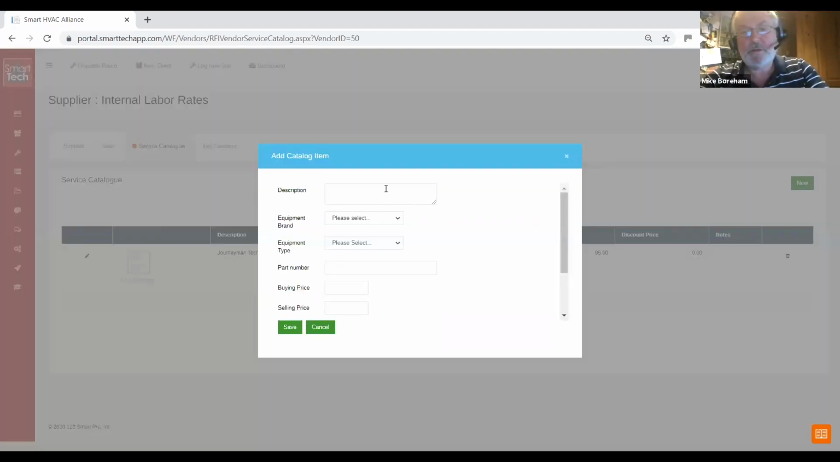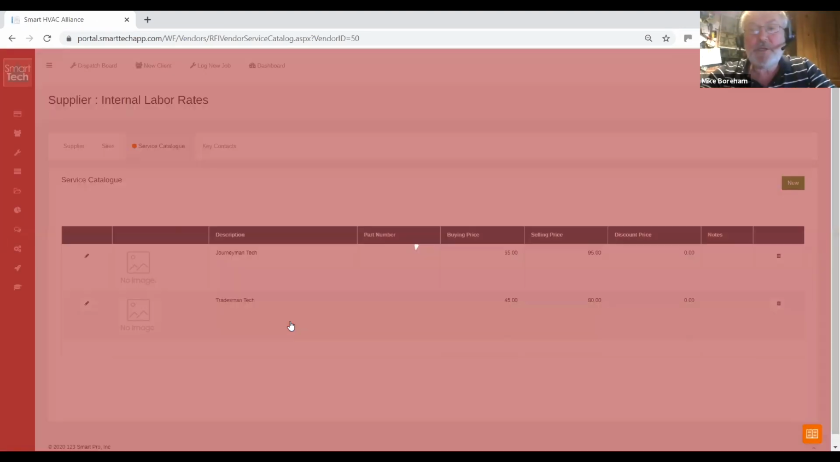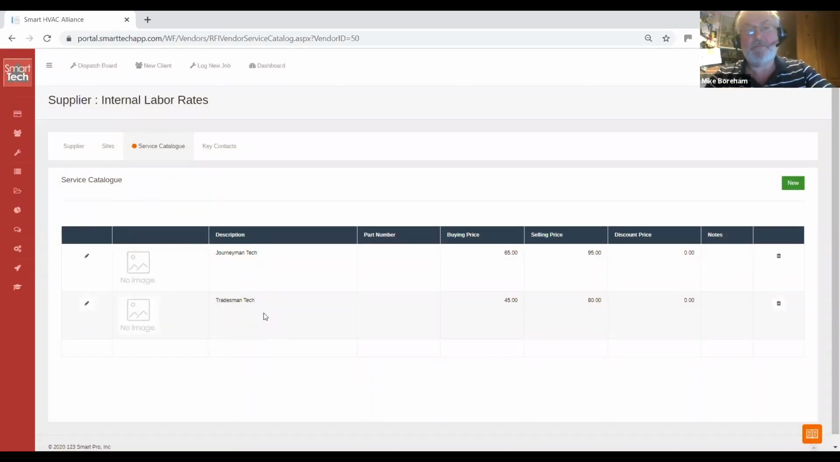So I'll click the new one and a tradesman. Tradesman. That's what we call them. A tradesman tech. Lovely. And these guys cost $45, and you're going to sell them for $80. Okay. And I'll just save that one. Right, so we have now got 2 items in our service catalog for labor rates.